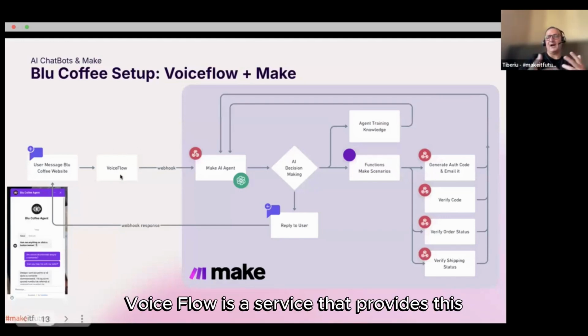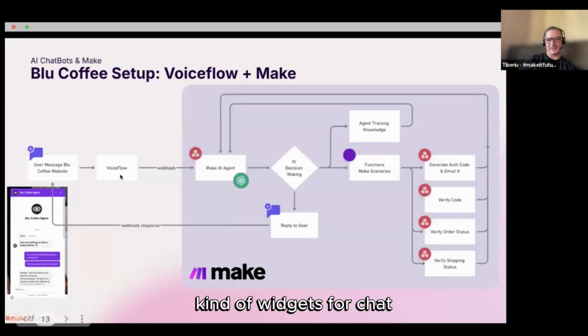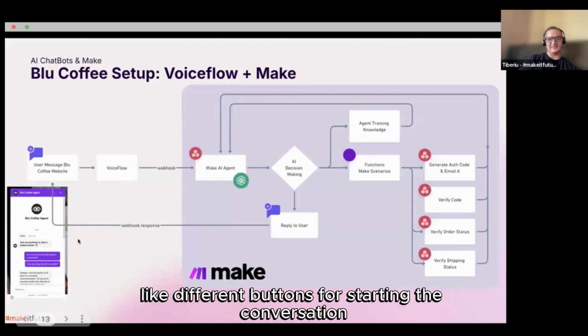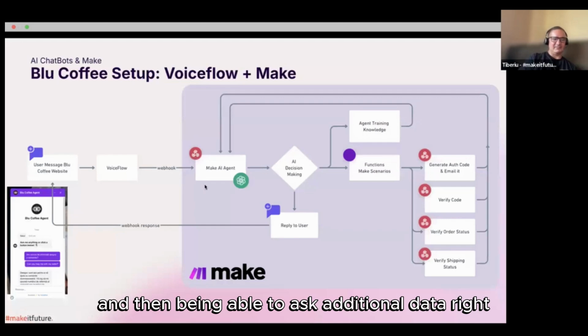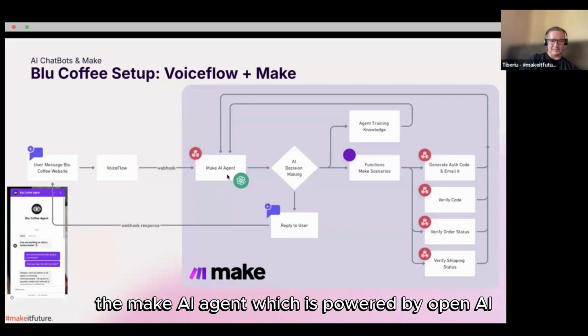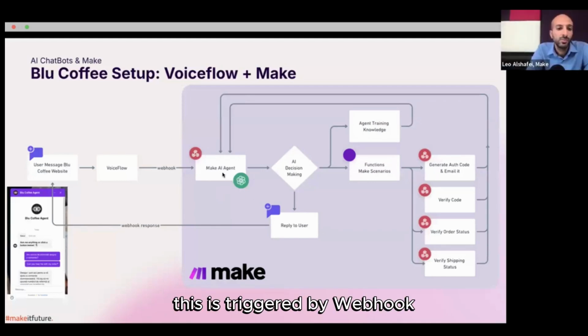VoiceFlow is a service that provides these kinds of widgets for chat, and it provides a way to create logic for the chat, like different buttons for starting the conversation, and then being able to access additional data, right? Then we have the AI agent, which is inside Make, the Make AI agent, which is powered by OpenAI. This is triggered by a webhook.